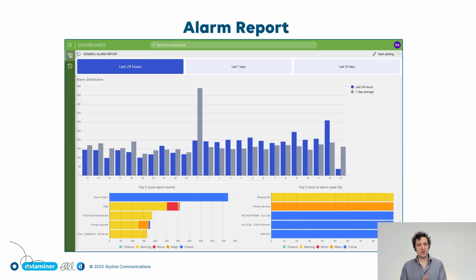So let's make it visual a bit. Some examples we have here. This is a very straightforward one. It's an alarm report. At the top, you can find the last 24 hours, last 7 days, last 30 days. If you click those buttons, immediately the dashboard updates, and you'll see a history of that time range. And at the bottom, you'll also see the top 5 most in alarm state devices and the top 5 with the most alarm events on your devices.